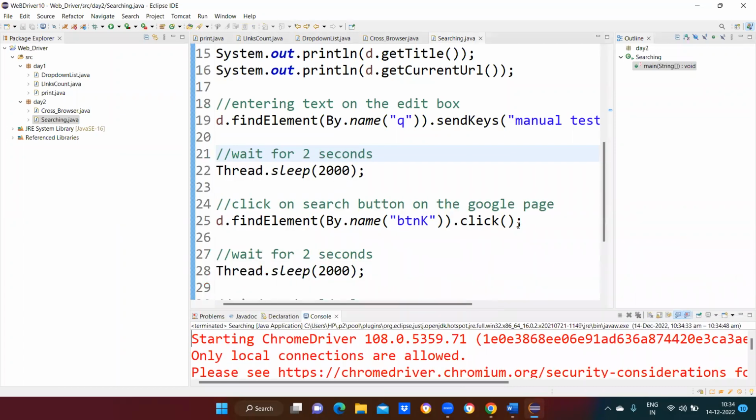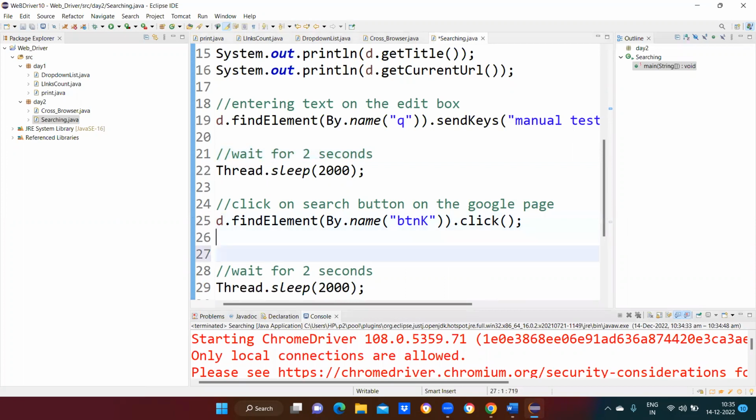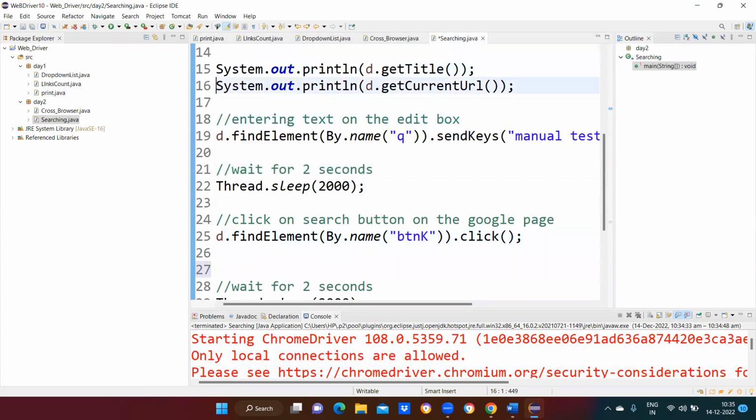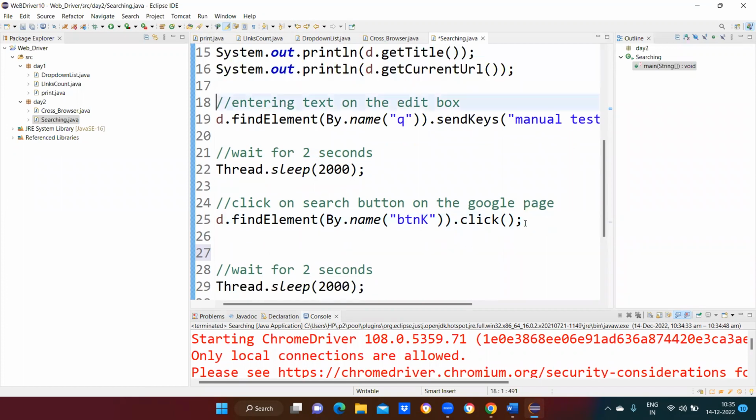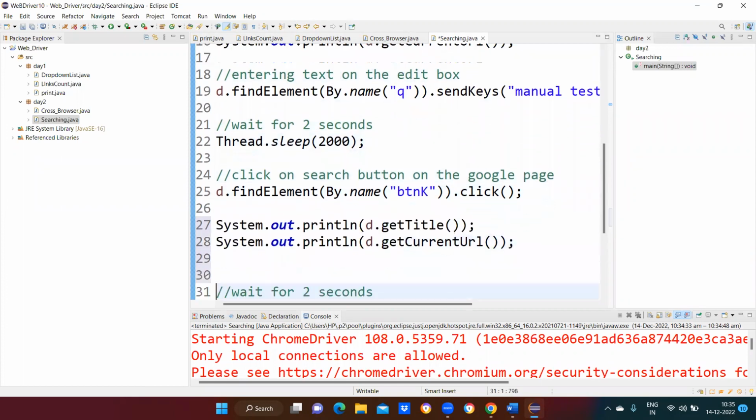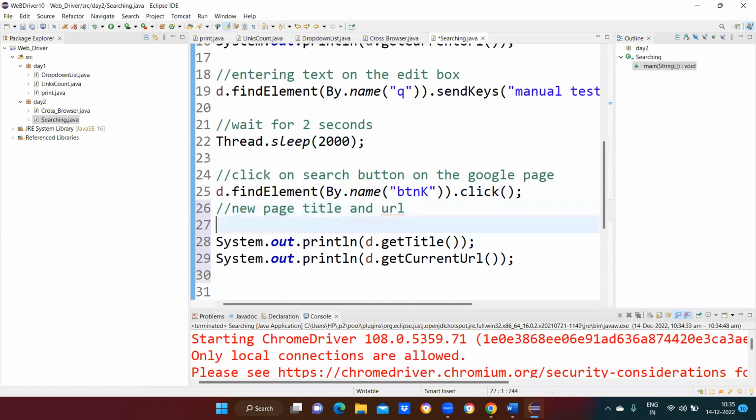Sir, once I get the new page, I want to get the title and URL of the new page also. Can we do that? Just copy these two lines and put them here. So just after clicking, I want to get the new page title and URL.